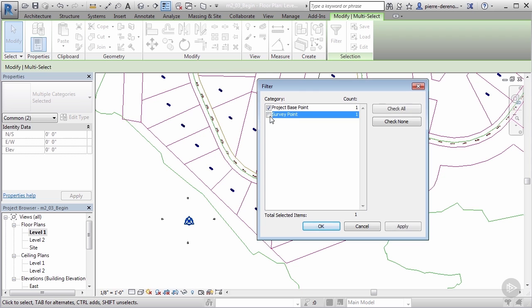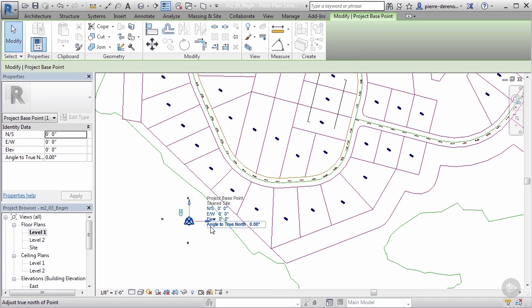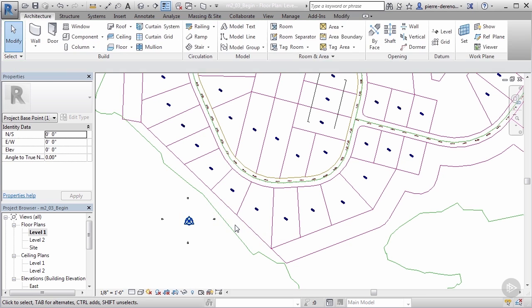So we don't want to keep the survey point, and I only want to take a look at what's going on in my project base point. So I'll say Apply and OK. And there you go. That's where we're going to be inputting the data, right in there. So I wanted to show you where that was before we jump right into that. So let's hit Escape one time.